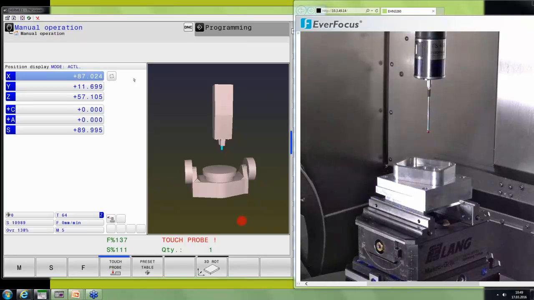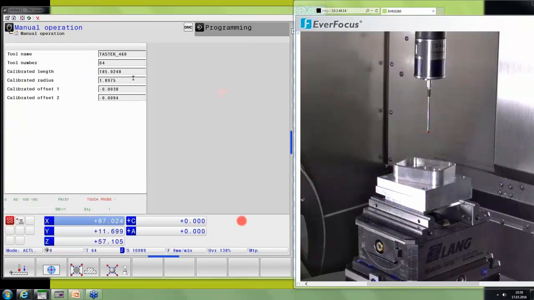Then you also have different other probing functions, probing CC for circle center, and probing CL, for example, for center lines. So left side and right side of the workpiece, and then the middle of these two probings here. And on the second soft key floor, you have calibrating TS, and there you have the different calibrating functions.